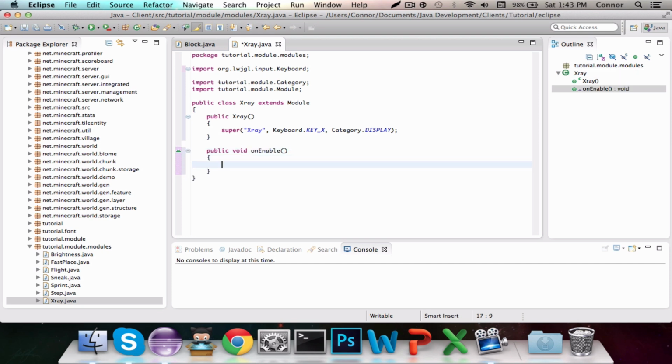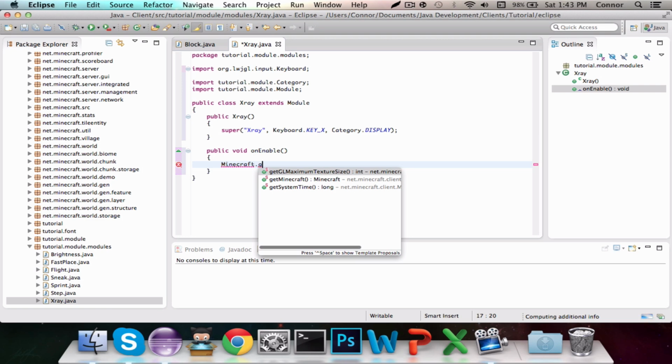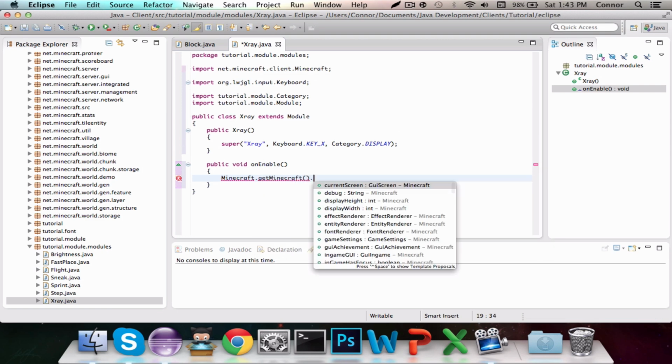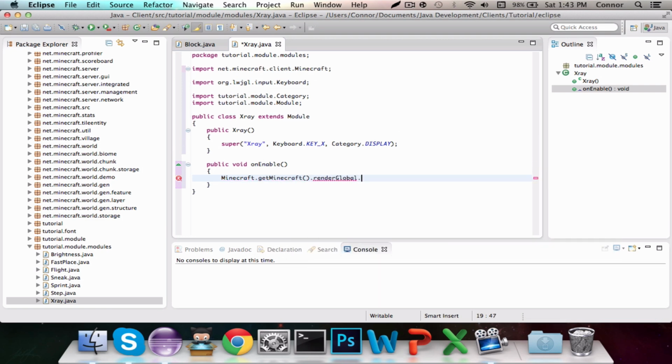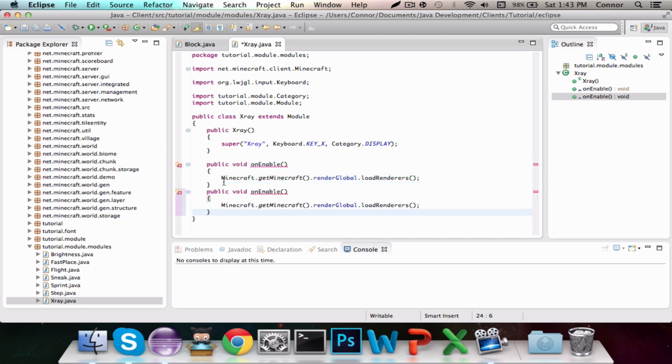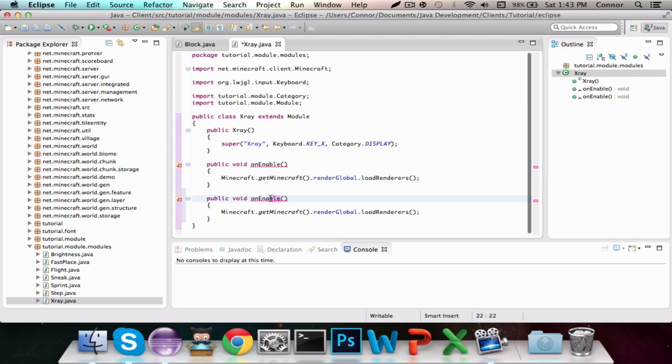Just do this. So on the enable of the mod, we are going to reload the renderers. So Minecraft.getMinecraft().renderGlobal.loadRenderers. So we're going to do the same on the disable. This basically refreshes the world and shows all the X-ray awesomeness that we had just updated. And if you don't do this, then the entire thing does not work. So this is probably the most important step of the entire tutorial, I guess, in some ways.